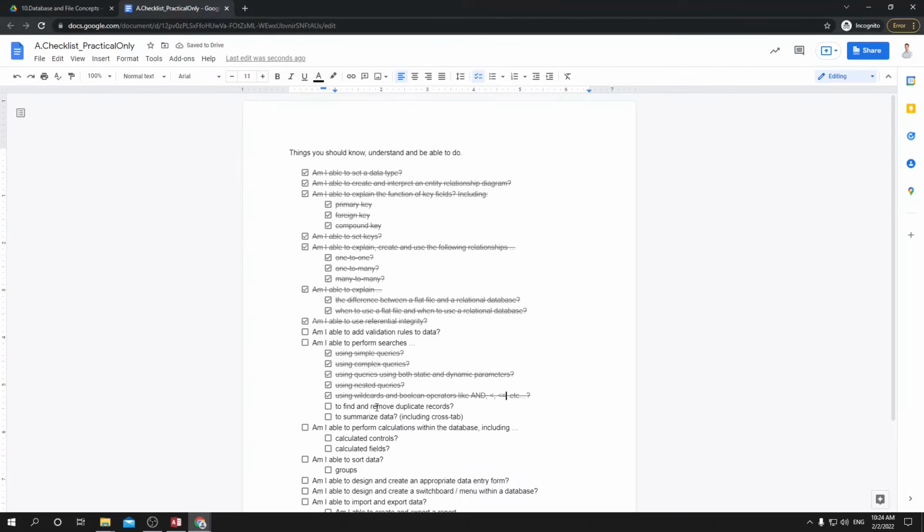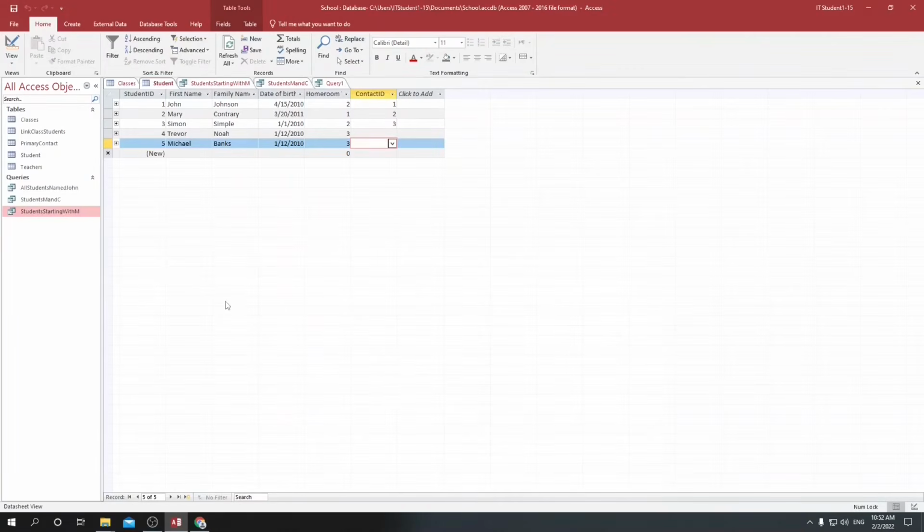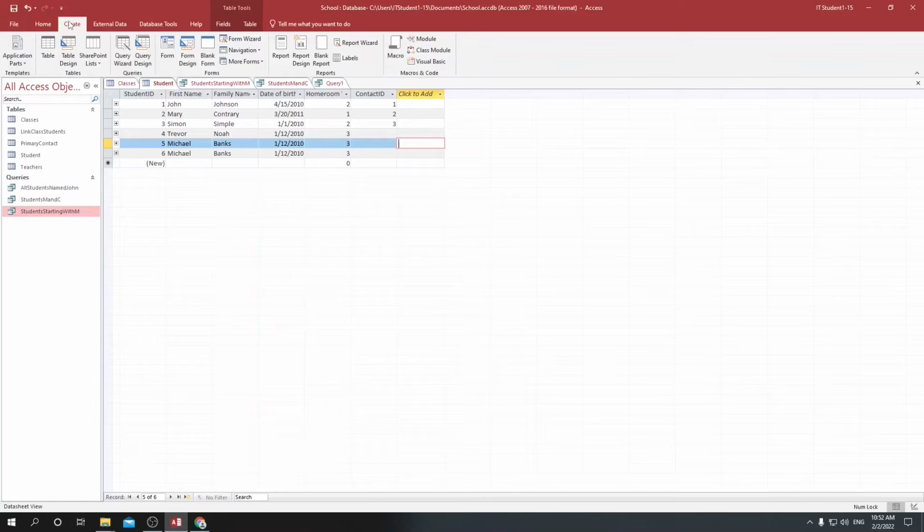Next, let's talk about how to find and remove duplicate records. So sometimes it happens that we add a duplicate record by mistake. For example, if we have a lot of information, it can be quite hard to find the duplicate records, but luckily for us, we've got a wizard which will help us find the duplicate record.